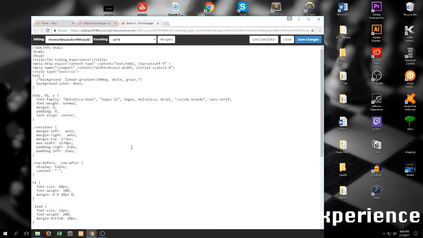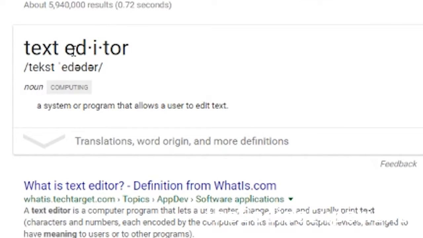Let's do a more modern way of doing things. Let's get a text editor that will allow us to keep our files locally on our computer, work on our web pages without getting on the internet, and turning it into a two-step project instead. Now, a text editor is just this, a system or program that allows a user to edit text. That's all a text editor is.